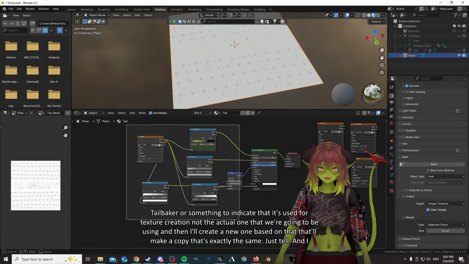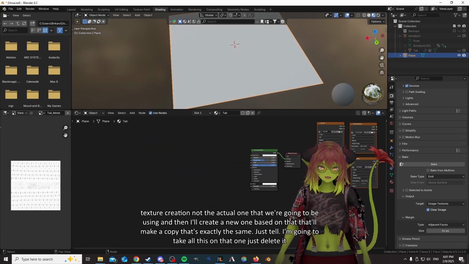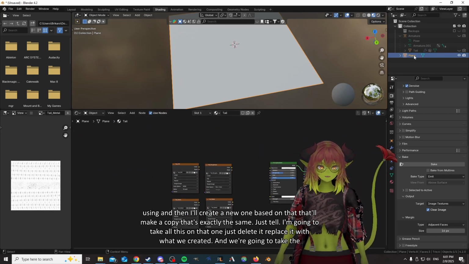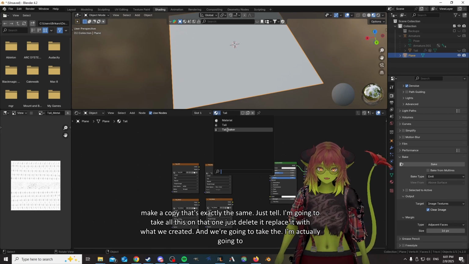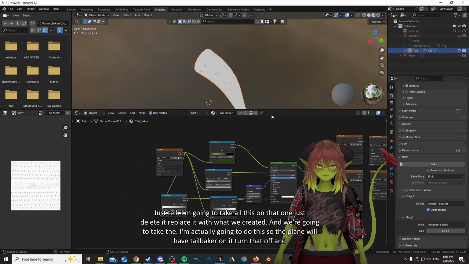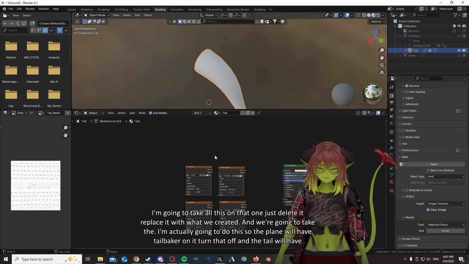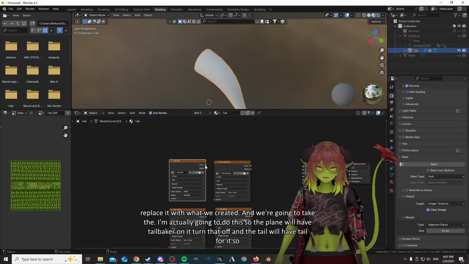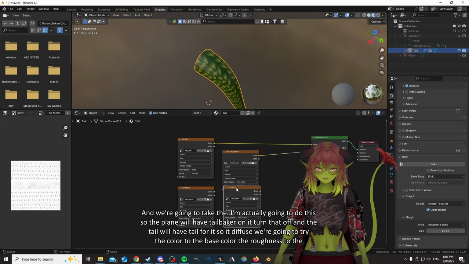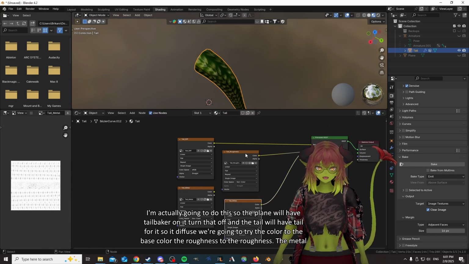And then we're gonna take all this on that one, just delete it, replace it with what we created. I'm actually gonna do this. So the plane will have tail baker on it. Turn that off, and the tail will have tail for it. So diffuse, we're gonna drag the color to the base color, the roughness to the roughness, the metal to the metal. Let's organize this a little better.